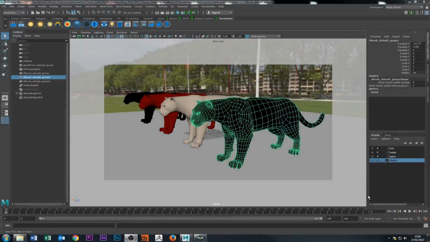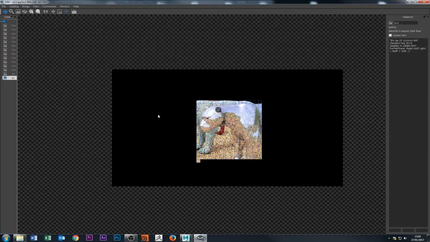We're going to start working now with the render passes setup. Okay, what do I mean when I say render passes? If I render this image now, I'll show you here. You get this image, right?